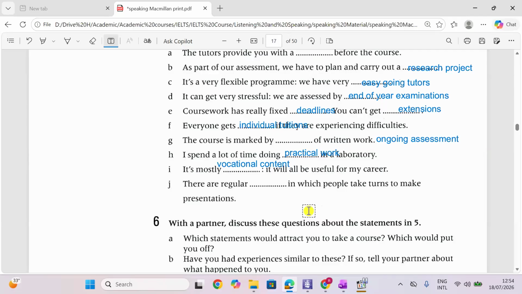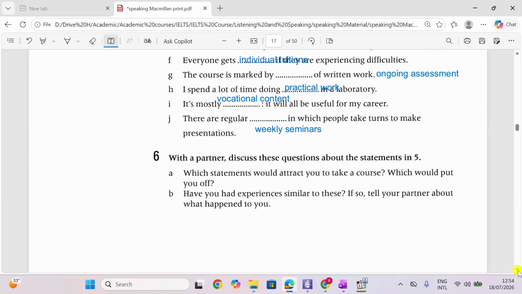There are regular weekly seminars in which people take turns to make presentations. Weekly seminars, yes. Okay, so moving on.